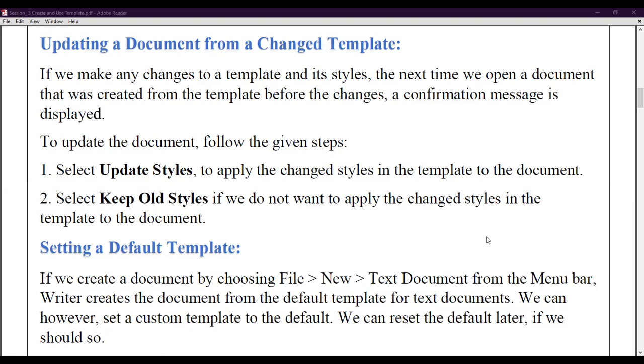So what are these steps? You need to click on Update Styles to apply the changes, to change the style in the template to the document. Select Keep Old Style if we do not want to apply the changed style in the template to the document. Yes, if you are modifying the template, it will ask you two options: do you want to update your style or do you want to keep the old style? According to your ease and convenience, you can select either of them.